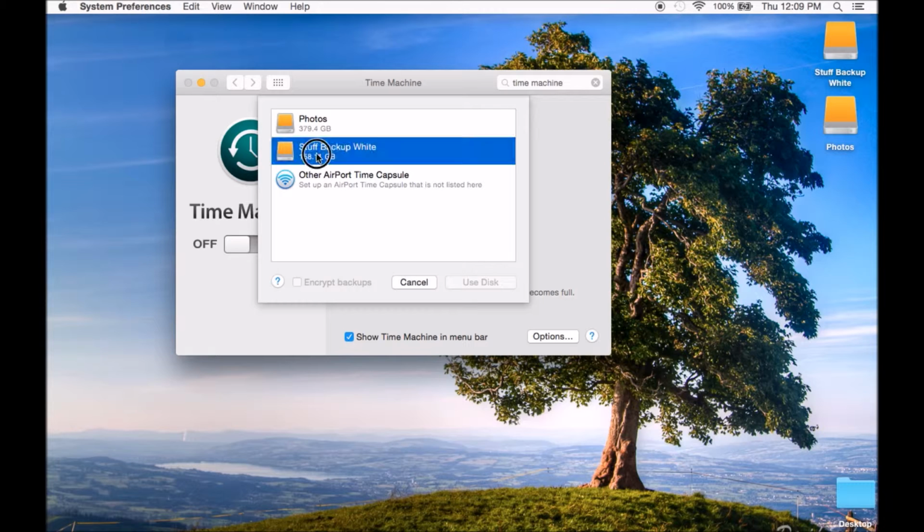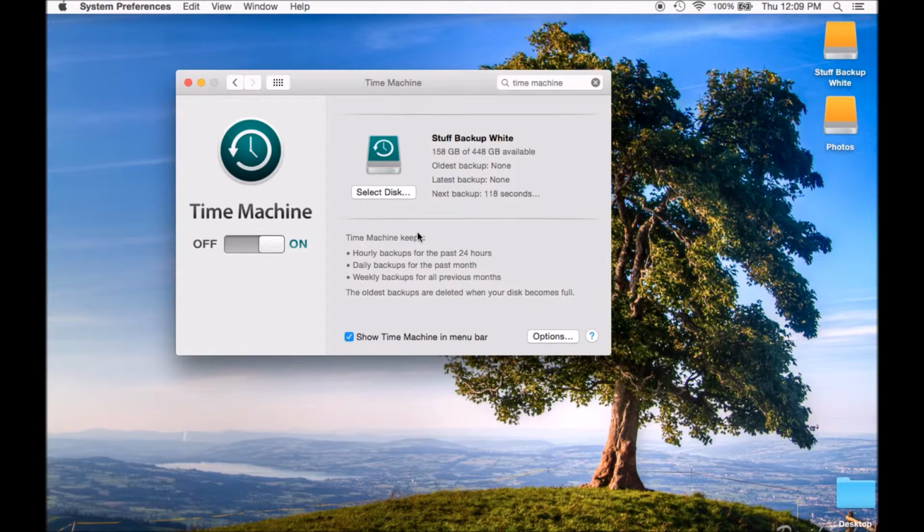So I'll click here, come down here to Use Disk, and then it's ready to go. I've already excluded the folders I don't want. It'll back up everything else, system and everything, so you'll have versions of everything. And it's telling me the next backup is going to be in 105 seconds. It will continue to back up as long as there's a hard drive plugged into the machine.